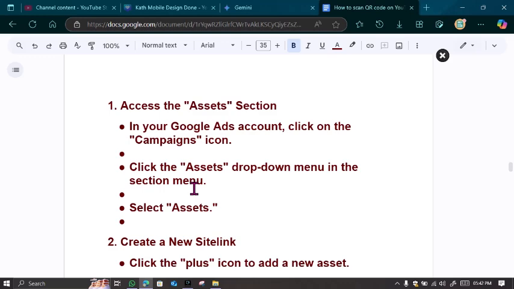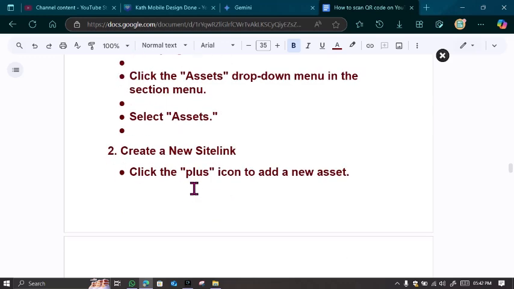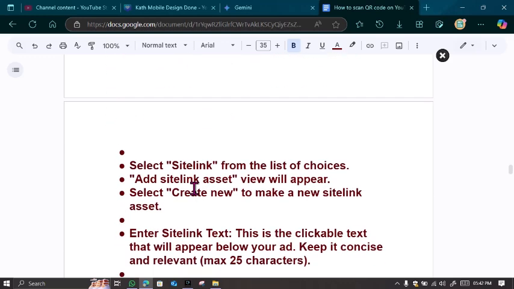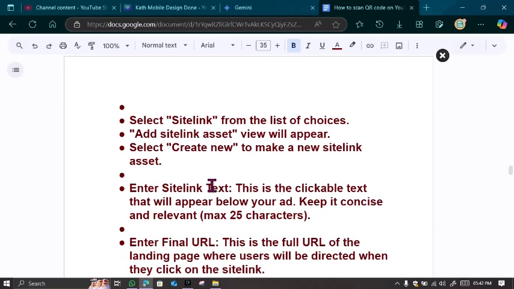Once you've done this, create a new site link by clicking the plus icon to add a new asset. Select site link from the list of choices. The add site link assets view will appear. Then you select create new to make a new site link asset. Once you've done this, you have to enter site link text.